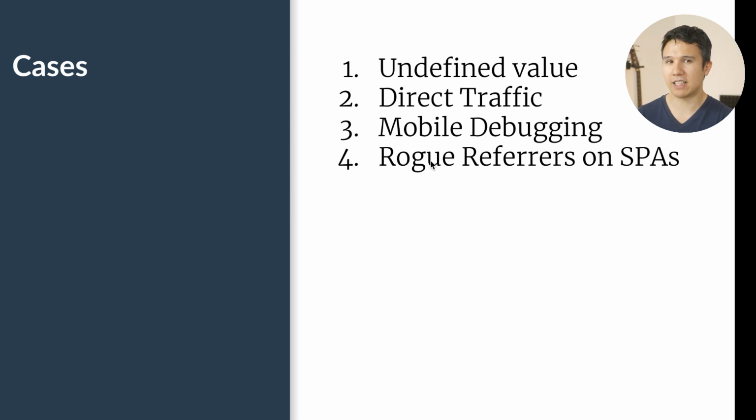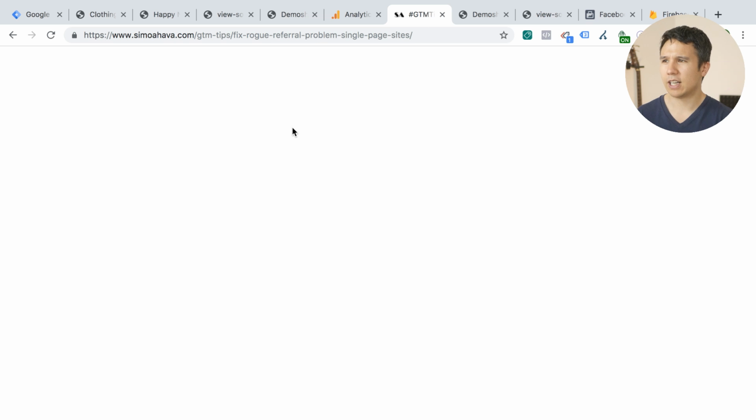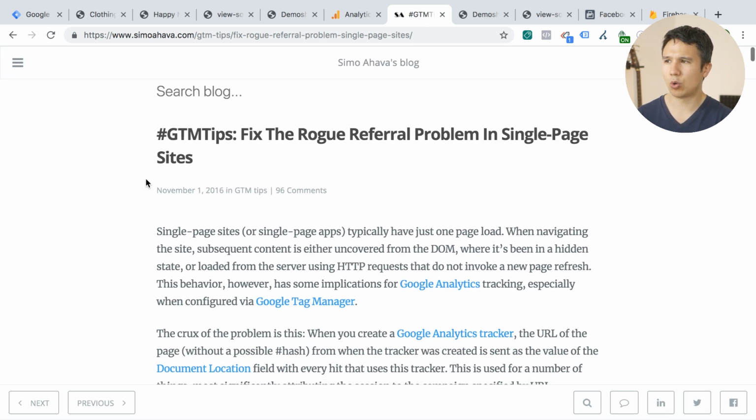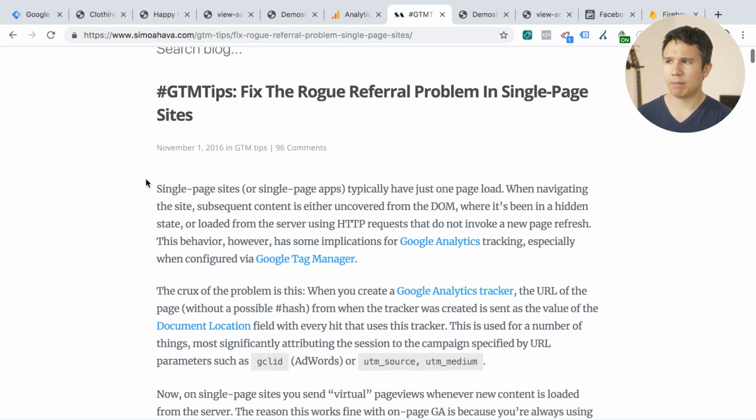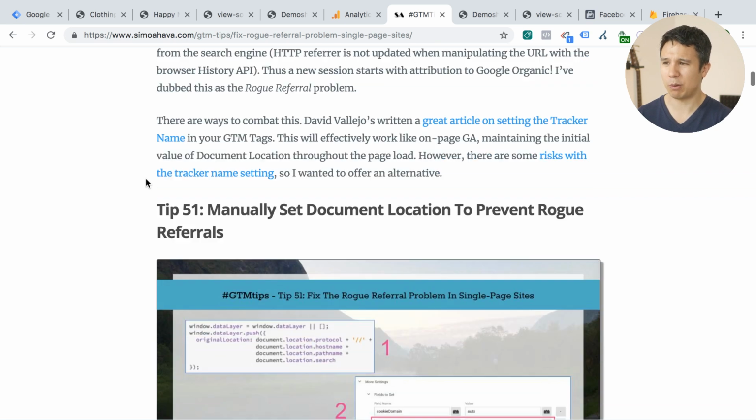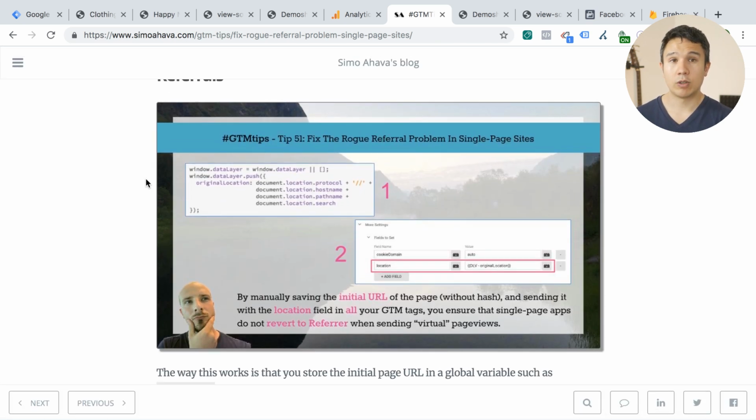Rogue referral on SPAs, this is just one problem that I have encountered once, and I definitely recommend to look through the blog post from Simo Ahava. The rogue referral problem is a very interesting problem when you have a single page application where the page view obviously doesn't reload. Now, a lot of people send virtual page views at that point in time, but what can happen is that it actually overrides what gets sent over when you have Google AdWords requests coming in. So the GCLID, that's something that is very hard to debug, and Simo somehow figured it out, and then you have to put in a special tracking in order to stop this kind of rogue referral problem.